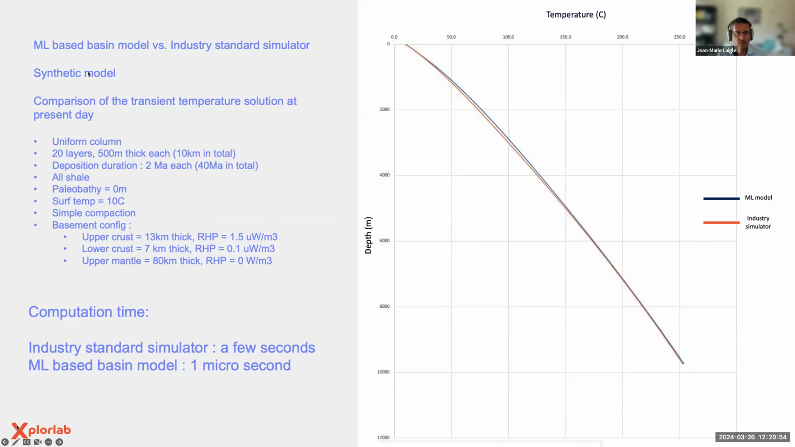And this is a comparison between the machine learning based model and an industry standard simulator. That's a synthetic model, a uniform column, 20 layers, 500 meters thick each, deposited over 40 million years, all shale. So something really generic. You can observe that there is a fantastic agreement between what's obtained by the machine learning model versus an industry simulator.